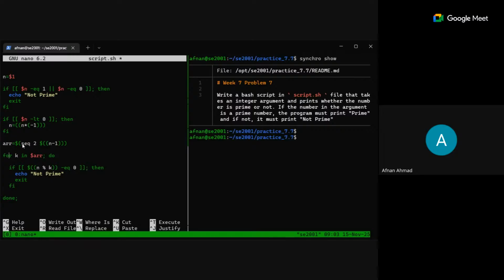See, array sequence is a command. So what it does, on the right side we can see, if I say sequence 2, 10, start with 2 and go up till 10. That gives a list of all numbers. It's like a range function. In Python, we have range. But here n minus 1 is given, sir. I'm coming to that also.